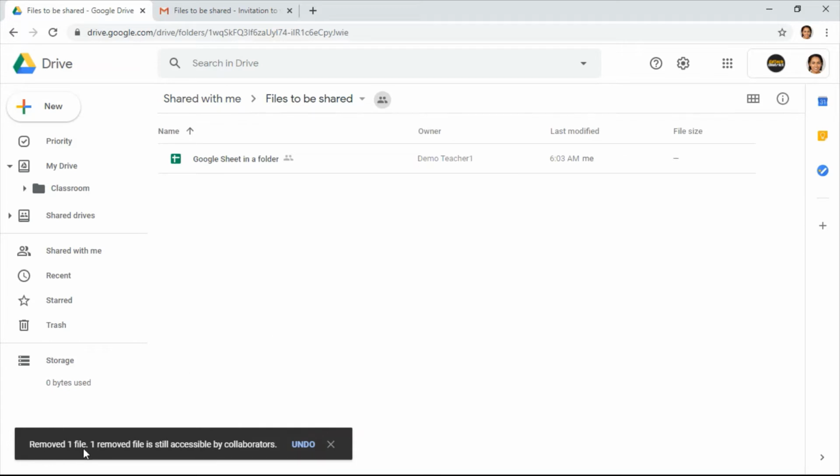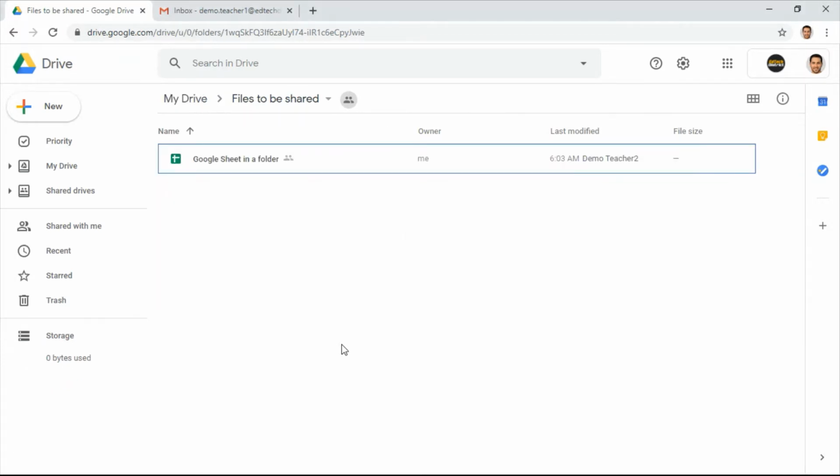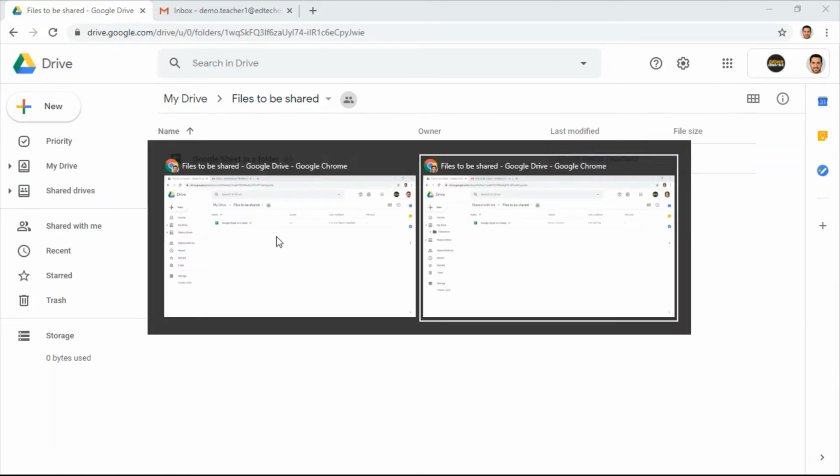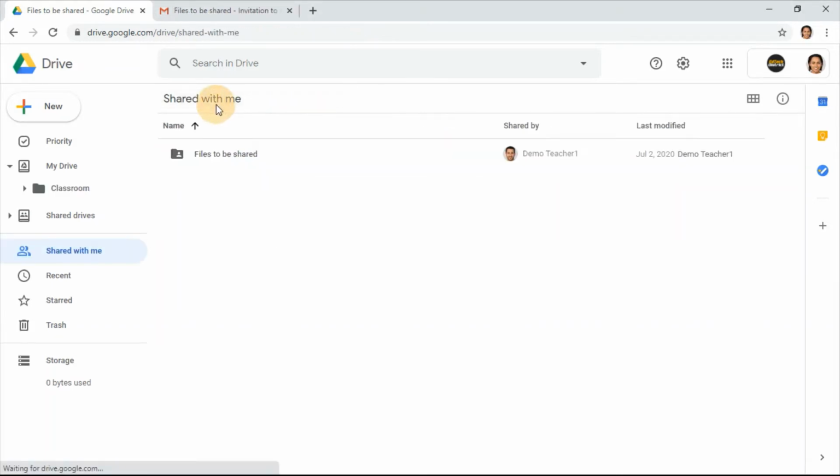It says removed 1 file. 1 removed file is still accessible by collaborators. Let's move back to Demo Teacher 1. The file is gone. So you can see that when you drag top-level items from the Shared With Me area, they will be moved as a shortcut.